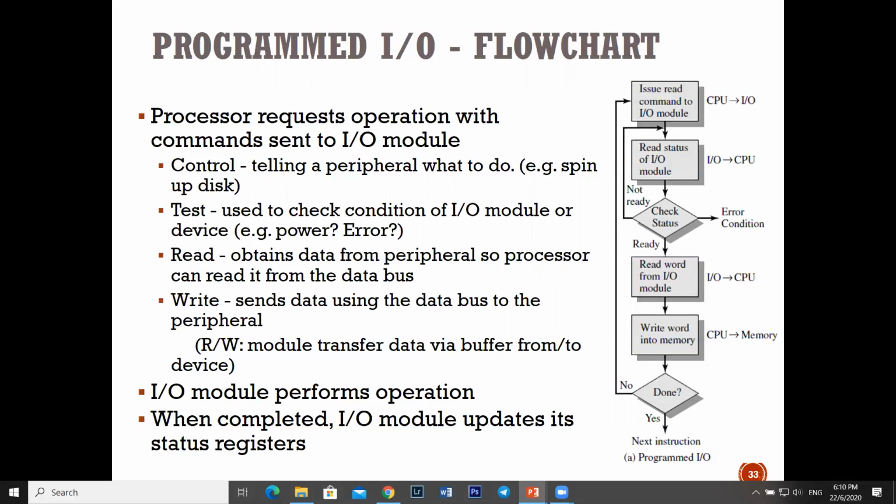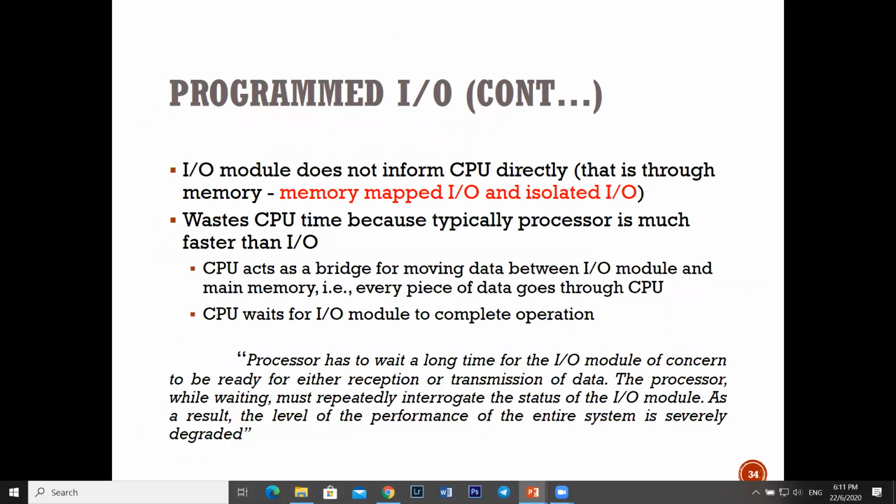The input-output module performs the operation, and when complete it updates its status register. The input-output module does not inform the CPU directly. This wastes CPU time because the processor is typically much faster than input-output. The CPU acts as a bridge for moving data between the input-output module and main memory. The CPU waits for the input-output module to complete the operation.